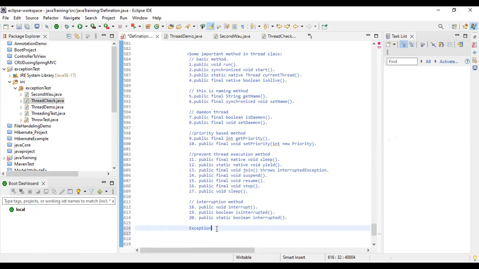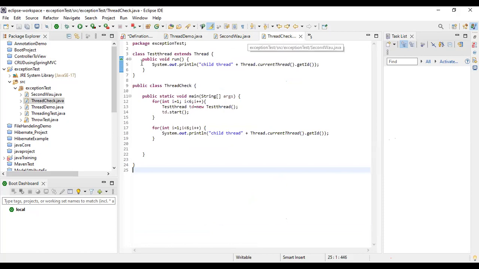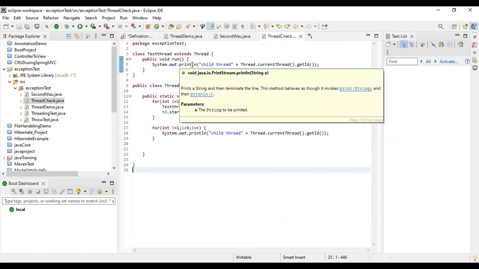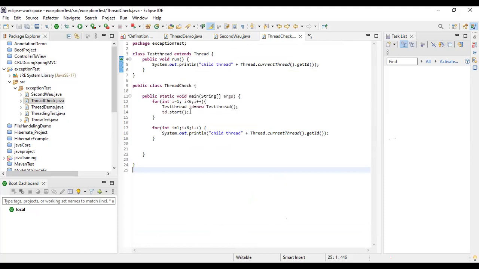So all these applications, programs and tasks are called daemon threads. A daemon thread is basically used as a background thread. Let's check how to create a daemon thread. I'm not creating any other class, just making this thread a daemon thread. When you declare a thread as a daemon thread, you have to do it first, because after starting the thread you cannot declare it a daemon thread.